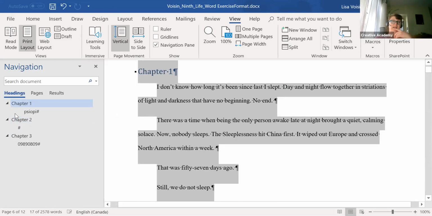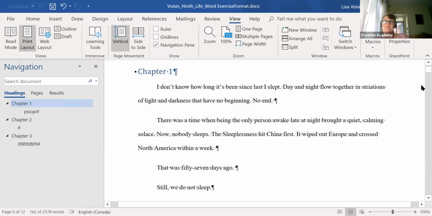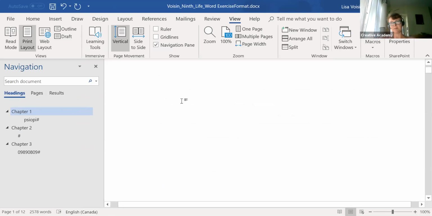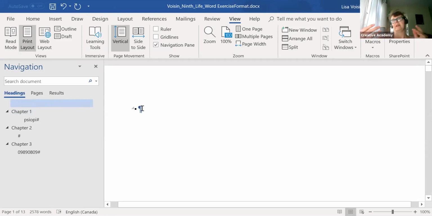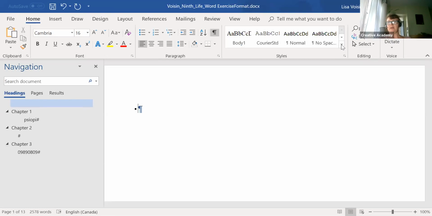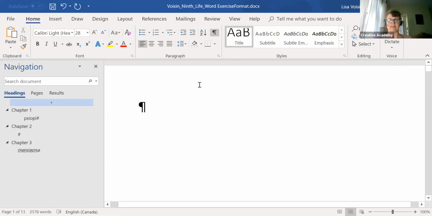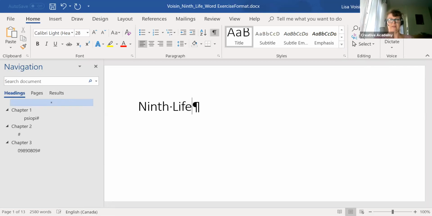Another thing I should mention is when you're doing a full-on manuscript, because I've made a page space for each chapter, I don't have to hit carriage return in between or insert a page break. When you're doing the title of your work, clicking back to home, I actually just use a title style, and I change that to look how I want it to look. That's the title of it.